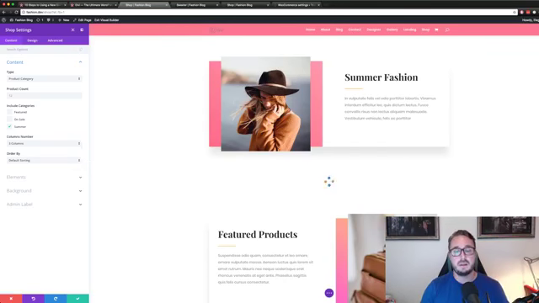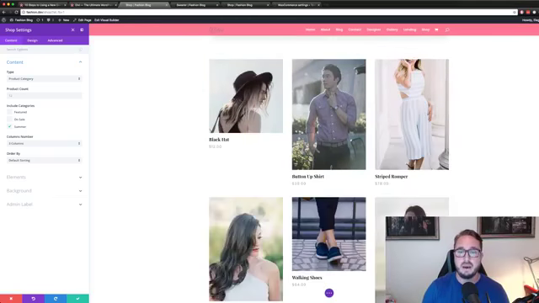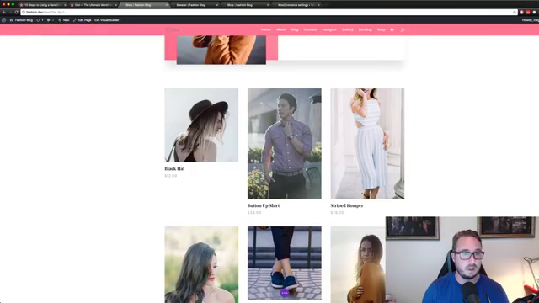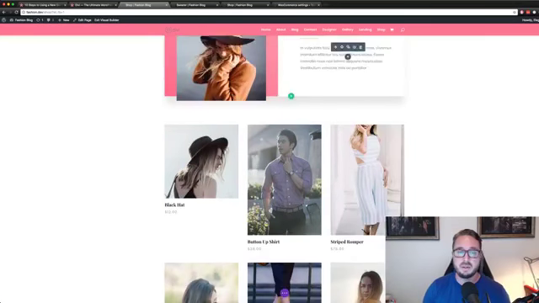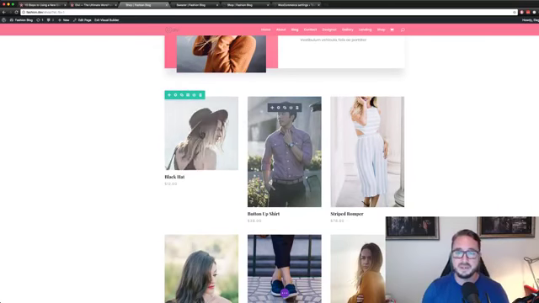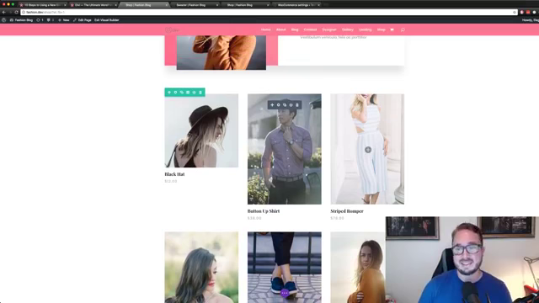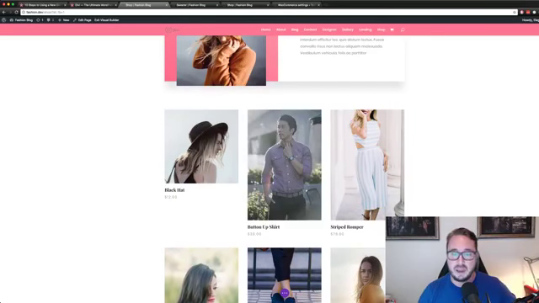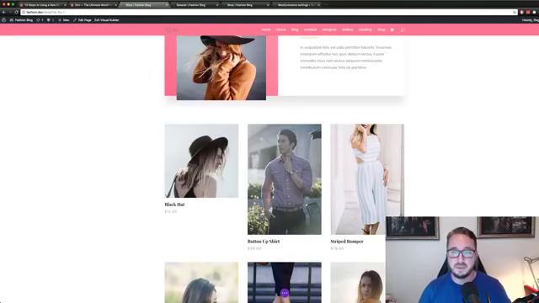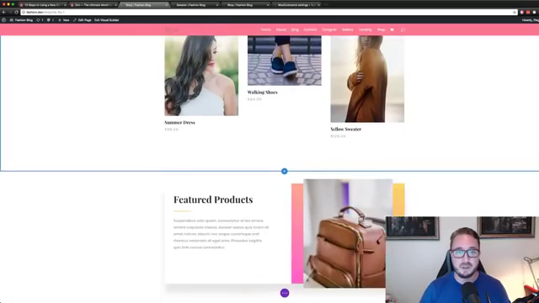Once that's done, it's going to automatically display all of the products that I have under my summer category. Now, part of me just deeply regrets not cropping all these images to make sure that they are the exact same size, so that we don't have the mosaic look here. But it's not bad. You can take the time to do that yourself if you want. But let's keep on going.